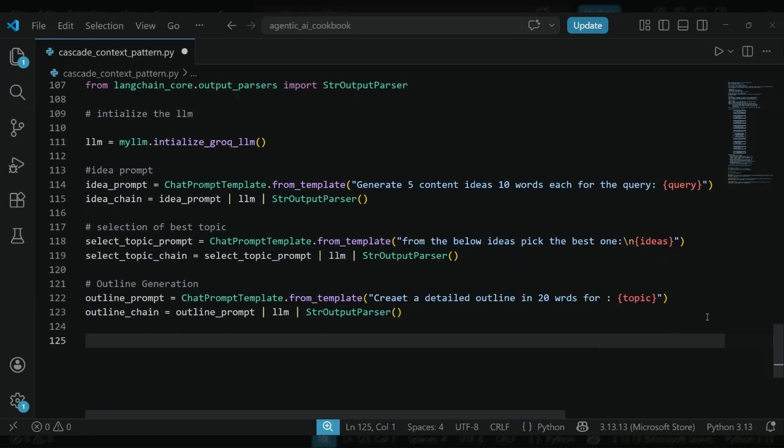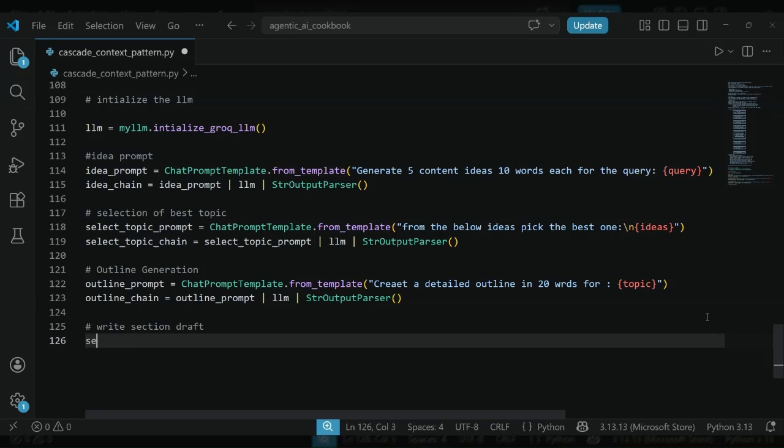All right, so now we have three prompts in hand. Now let's create the fourth one. That is, once we have the outline, we need the section draft. All right, so write section draft. Okay, so to write a section draft, we need a section prompt. So section prompt will have a chat prompt template from template.